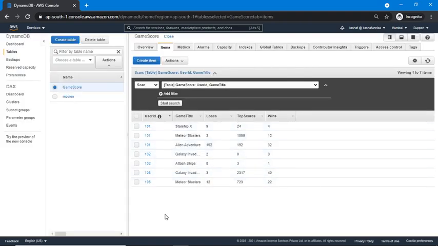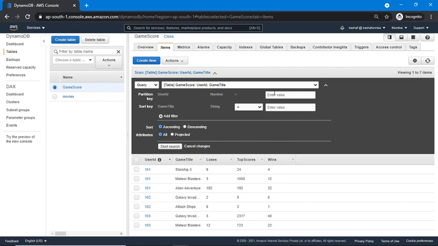So yeah, now you can see I have some records. For user ID 101, I have 3 items. User 101 played 3 different kinds of games, and in those games he has some top score and the number of times he loses and wins the game, like this for 102 and 103. So this is our base table, and like we saw before, we can execute a query operation.